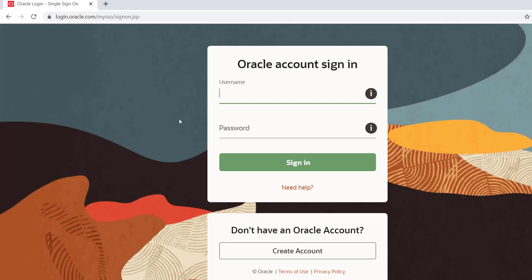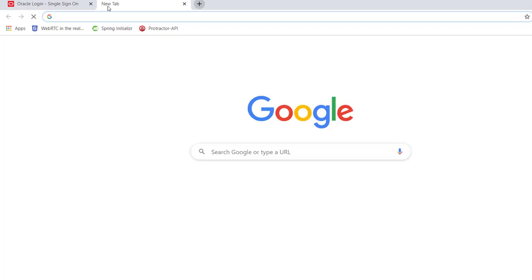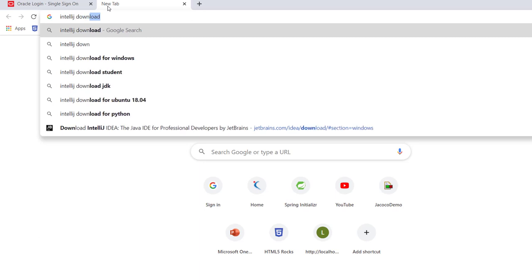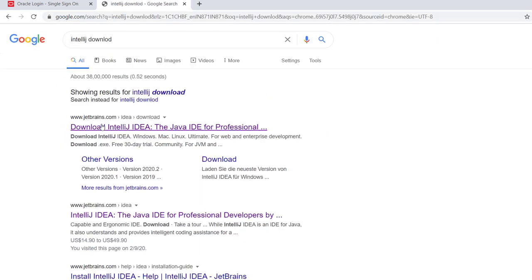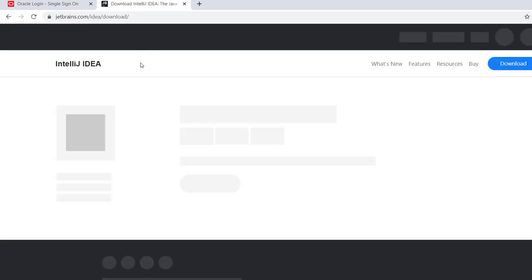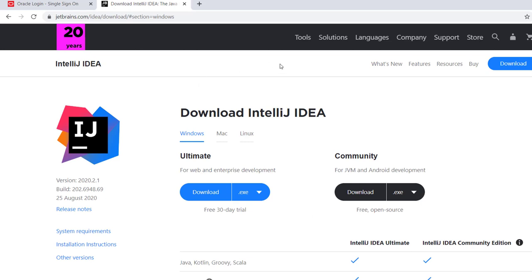So in this tutorial we will be using IntelliJ. To download IntelliJ, you can simply go to the Chrome browser and type IntelliJ download. It is showing the first link, the download IntelliJ, which is their official website. When you open this, this particular window appears.